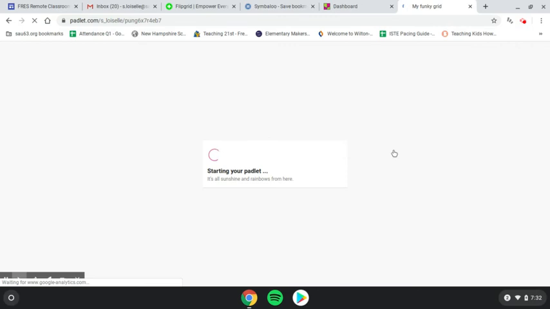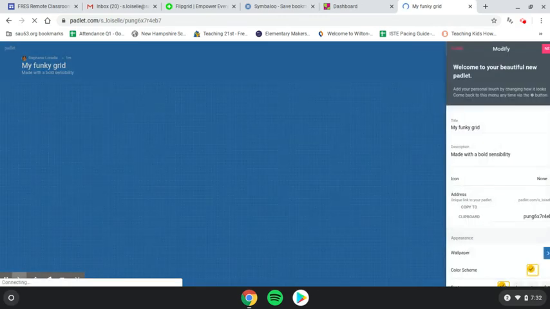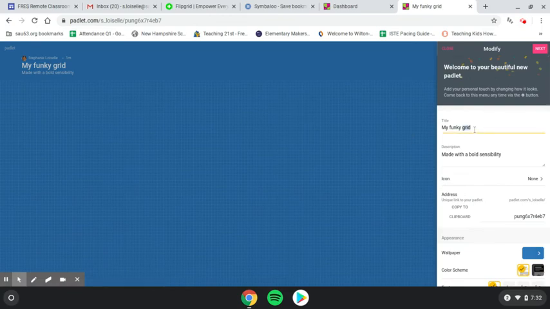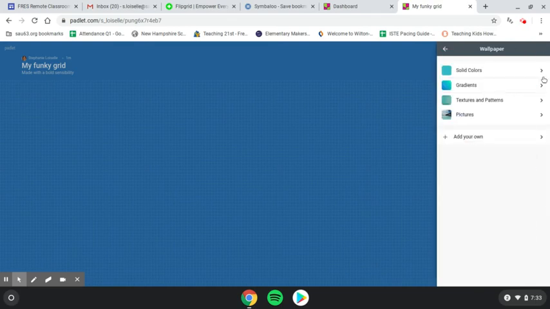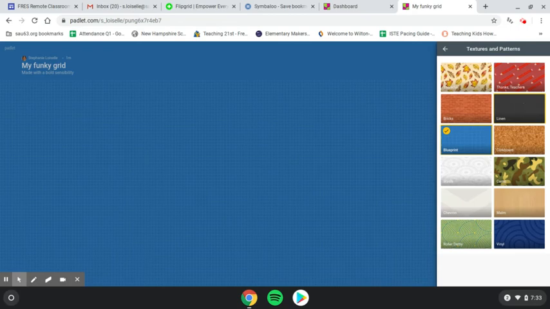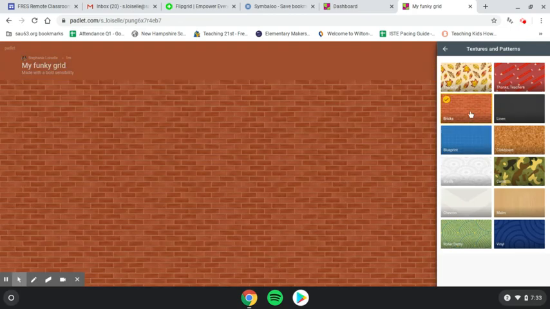And it's just going to create a Padlet for me. And it comes obviously with a preloaded title. You can change the title and the description to whatever you want it to be. There's an address that will bring you right to the Padlet, and your students will be able to come right to it. You can change the color, the wallpaper. There are lots of different options for personalizing your Padlet.